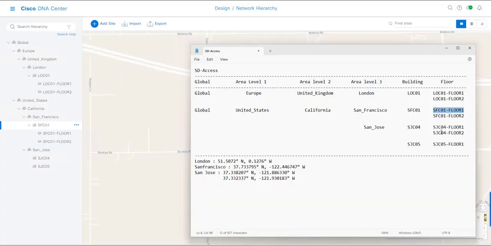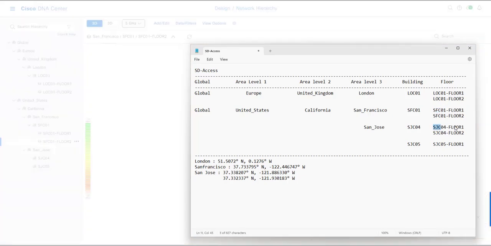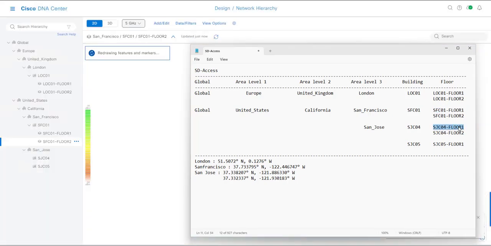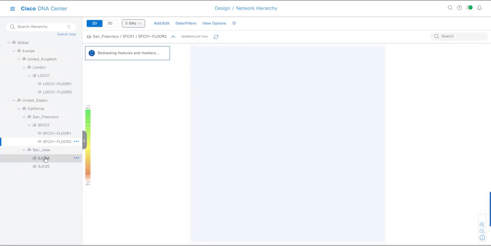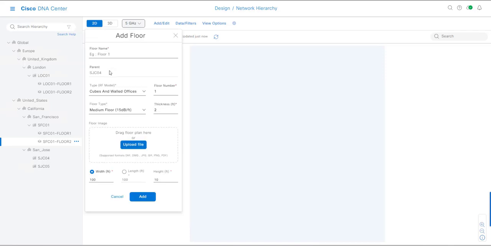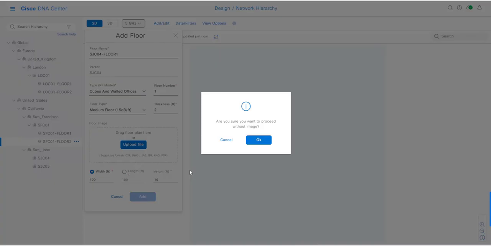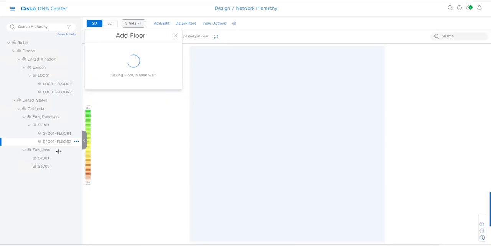And after that, in San Jose, okay, we also have 2 floors in the branch 1 SJC04 in building 1, building 04 maybe. And here again in this building, I want to add 2 floors. And here this is the floor name, floor 1, and other things are default, add. And also we have floor 2.